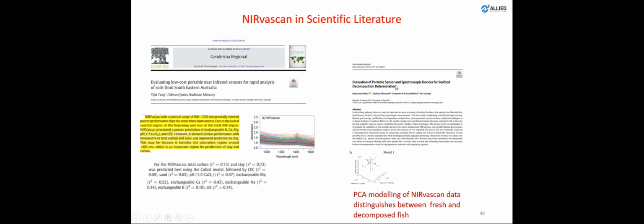the EPA evaluation of a portable sensor for seafood decomposition determination was also another paper where NIRvascan was used. So this was an EPA paper, Environmental Protection Agency. So these are two standard papers that we show as a reference.